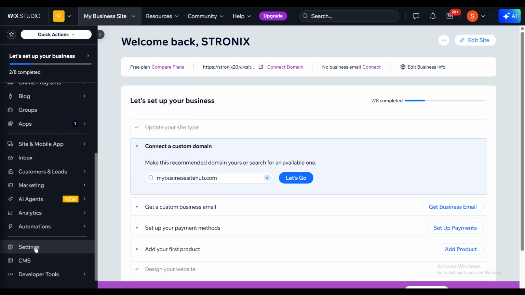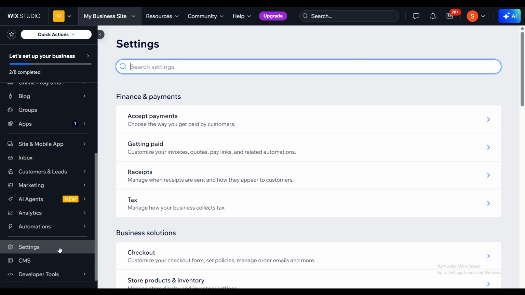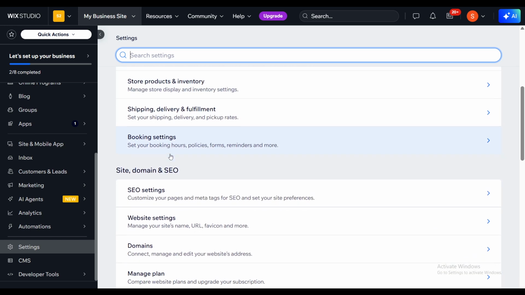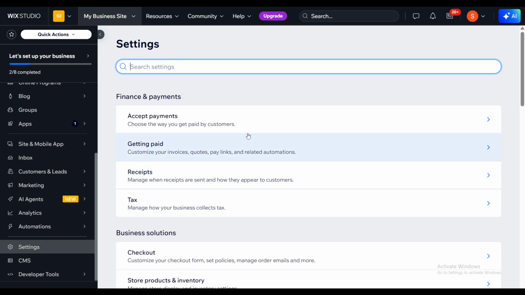Once you're on your dashboard, locate the Settings option. This is typically found on the left-hand menu. Clicking on Settings will open up a host of options for you. Within this new Settings menu, you'll want to use the search function to find the Privacy and Cookies settings. Simply type in Privacy and Cookies in the search bar, and Wix will direct you to the relevant section.